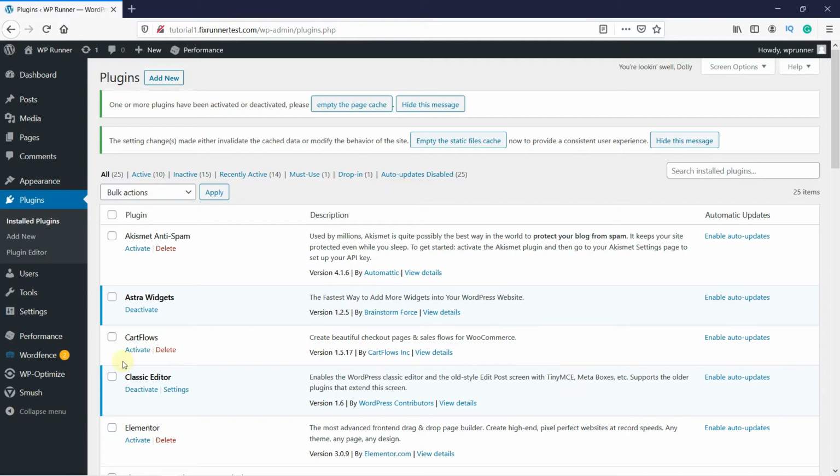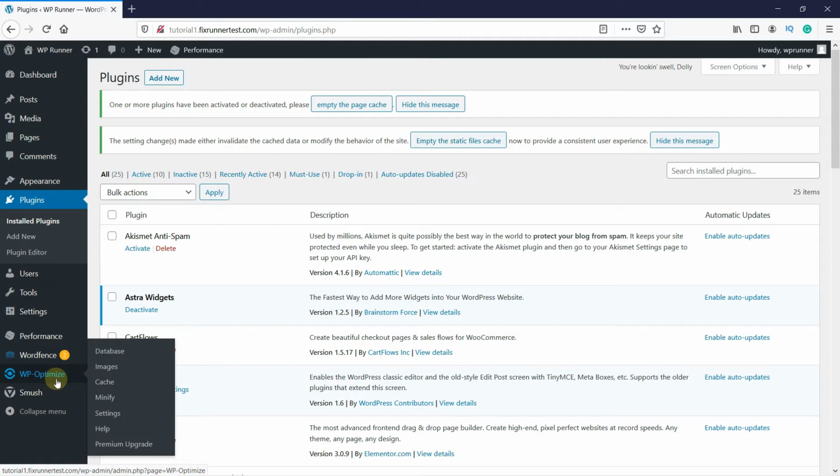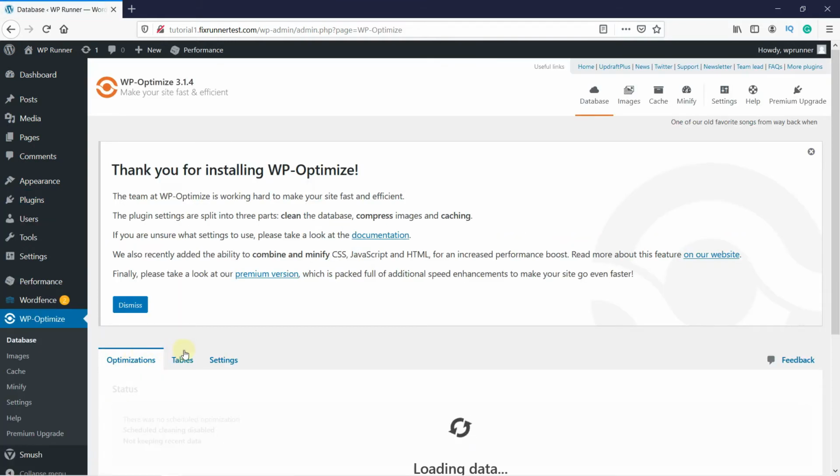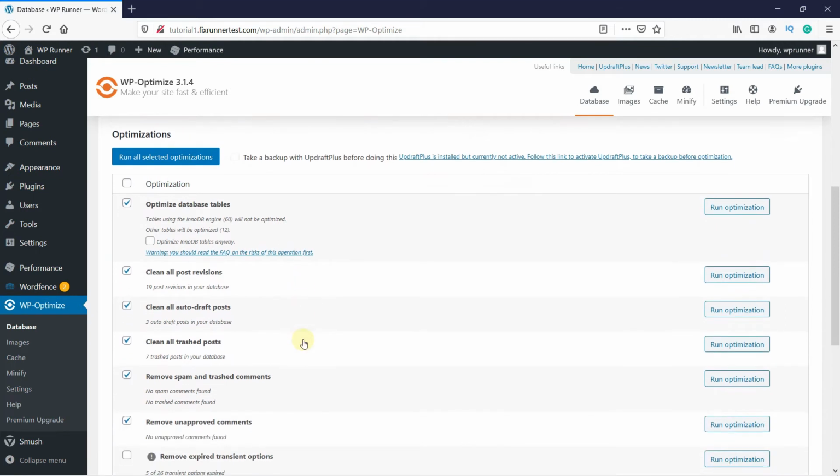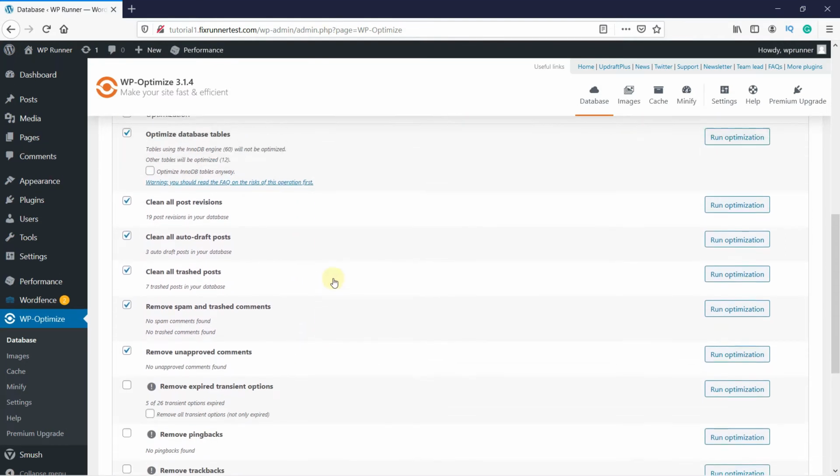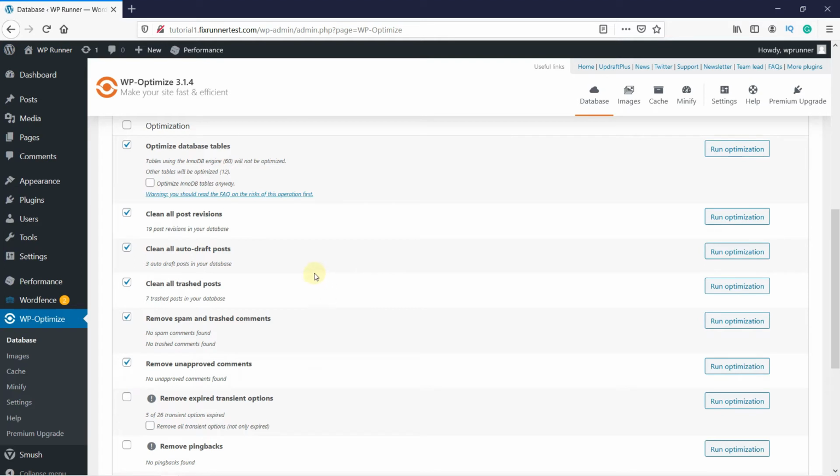Go to the icon and then click on Database. And now we have all the options we can choose to optimize our database. So the first one is optimizing tables. The reason you should choose this option is because installing and deleting plugins, themes, or even changing settings can leave remnants inside your database. So the optimization process helps clear out the remnants and helps your database run better.